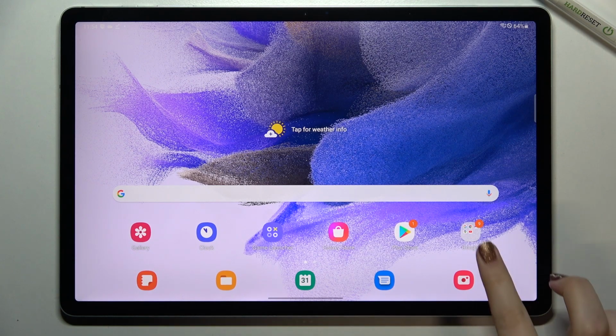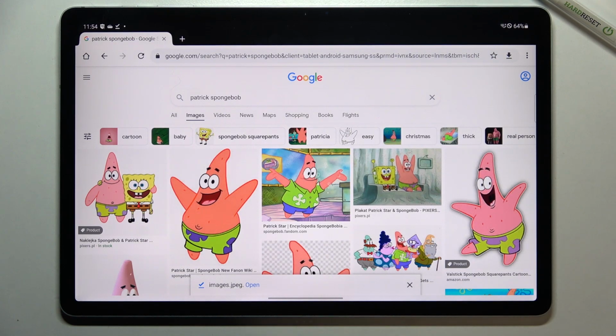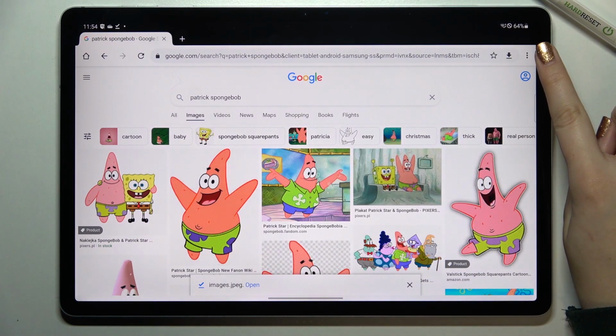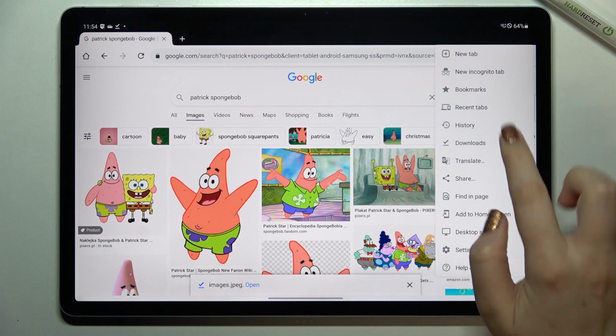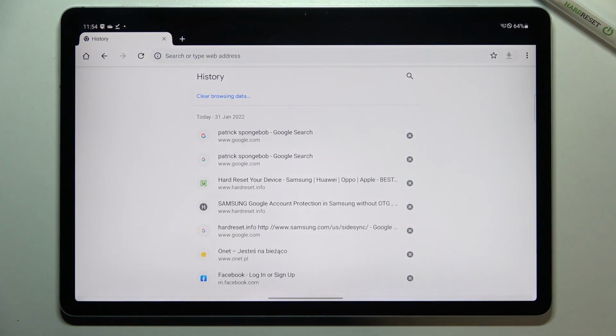So first of all, we have to open our browser, and in my case it will be Google Chrome. And now all we have to do is to simply tap on this three dots icon in the right upper corner. Now let's enter history, and as you can see, this is the list of all previously visited websites.